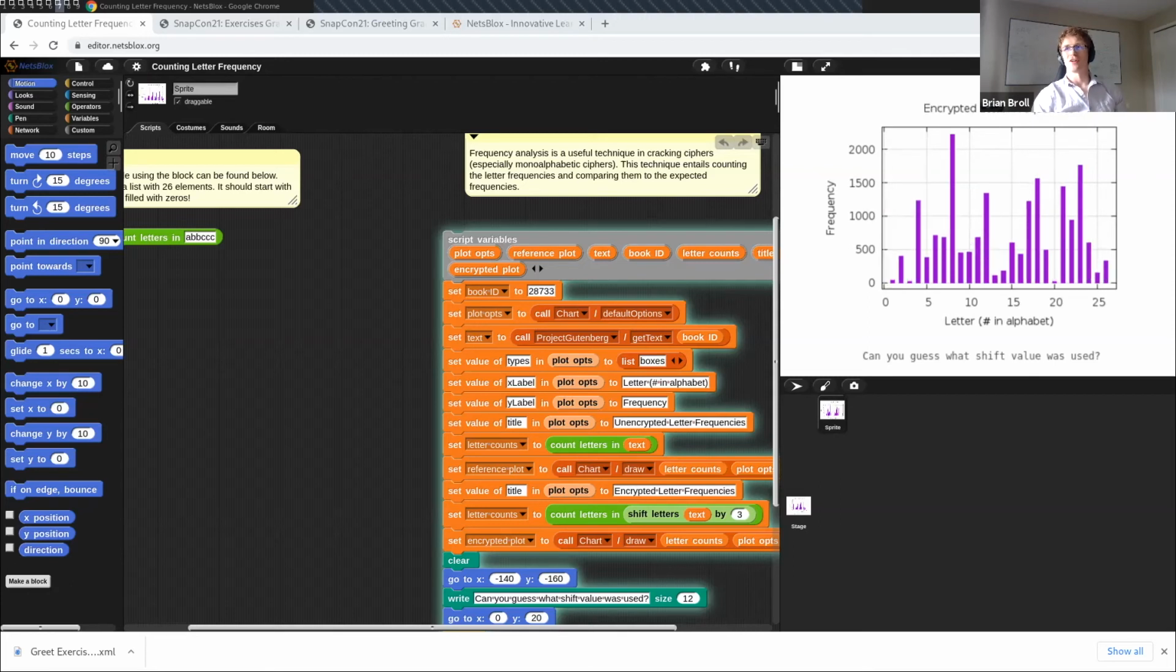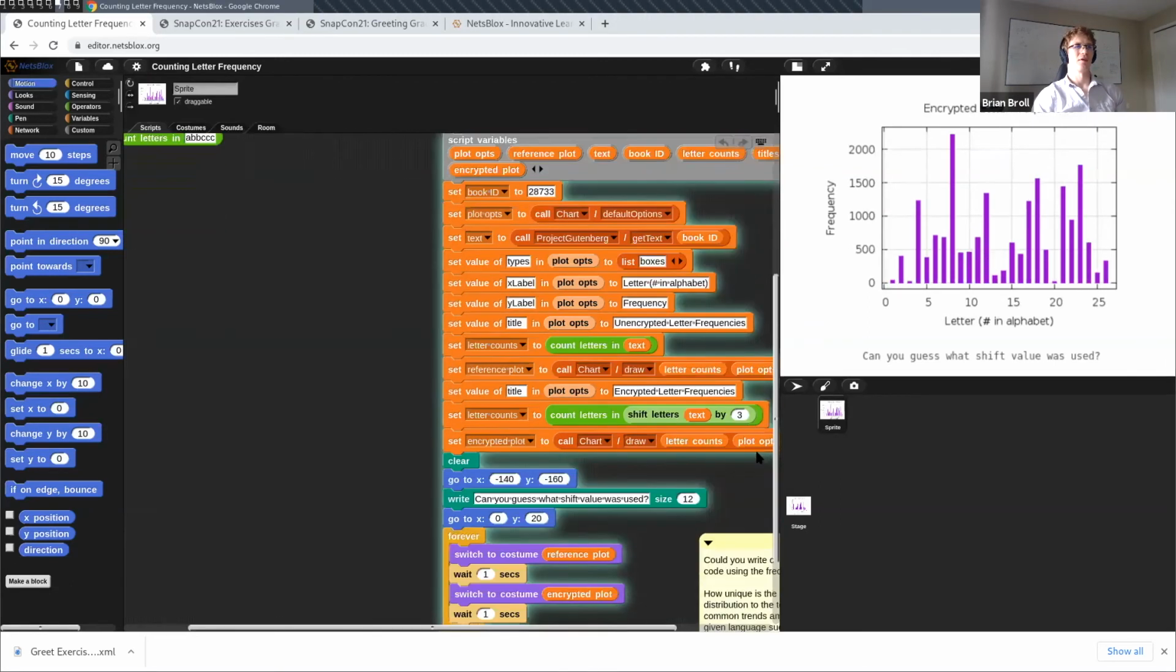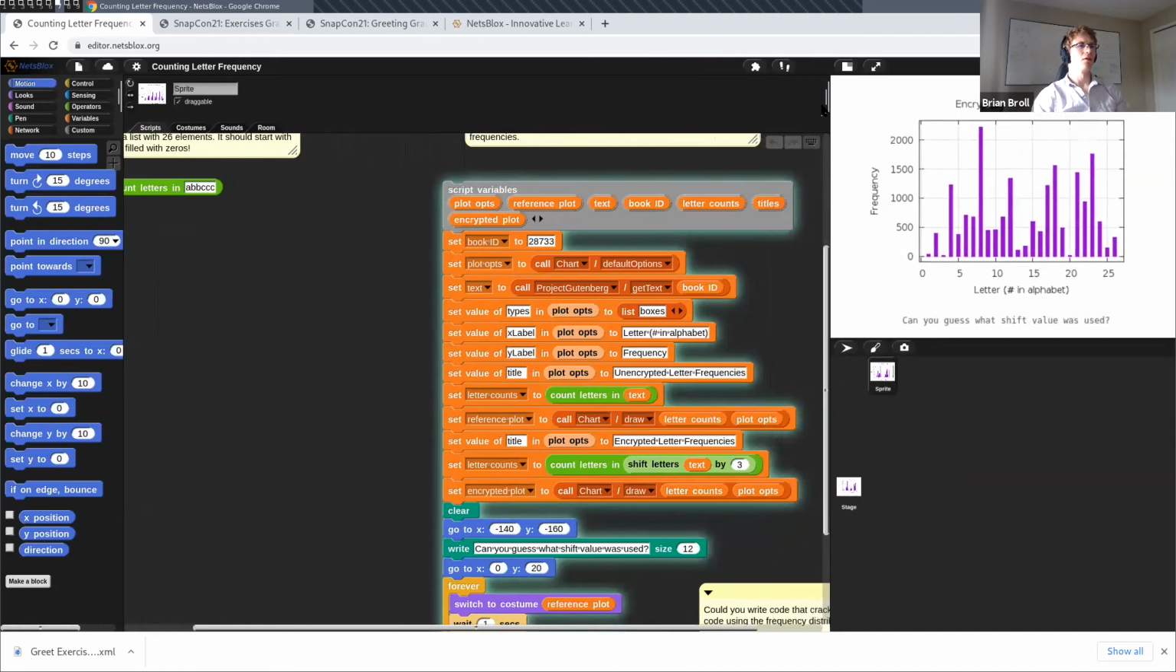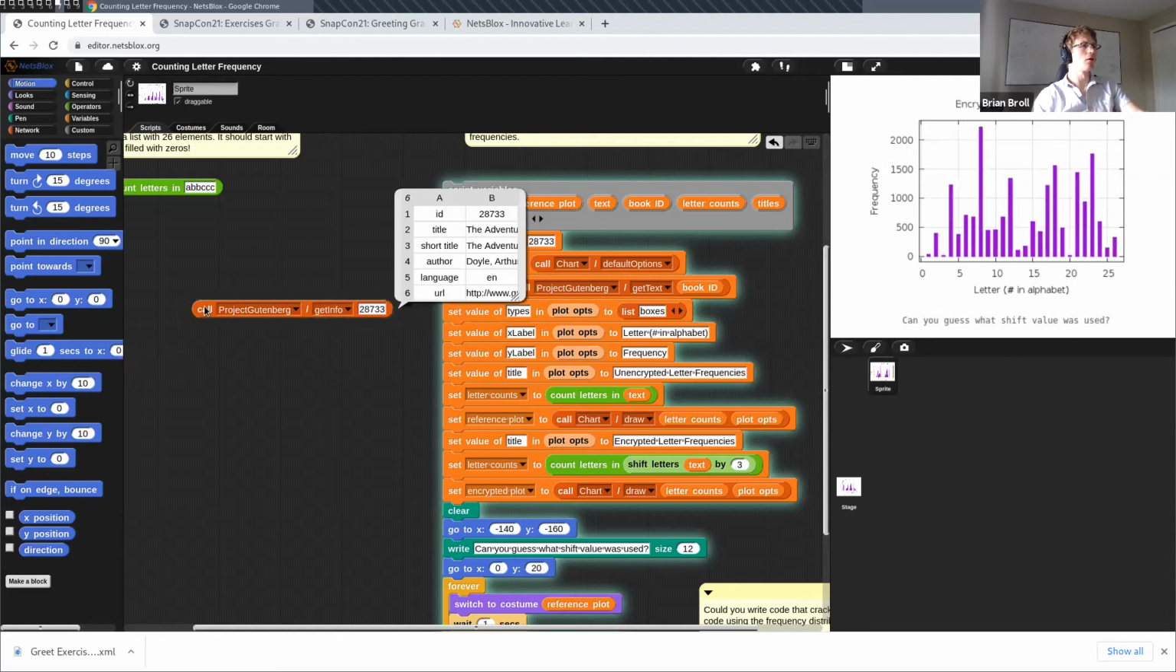Yeah, so all the charts are rendered on the server side. Basically we have this book ID and we can actually look up which book it is. I don't remember which one it is. So let's see, get info. Oh, it's Adventures of Sherlock Holmes.